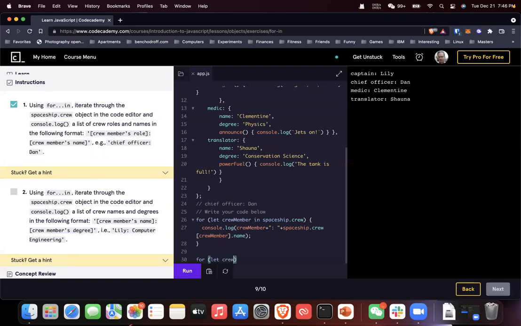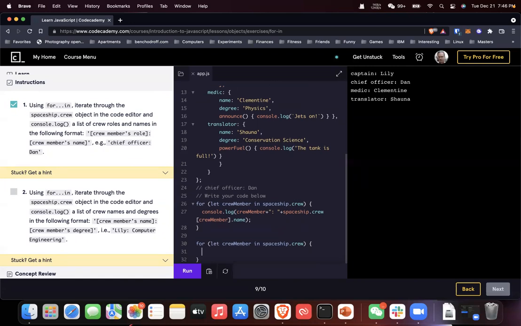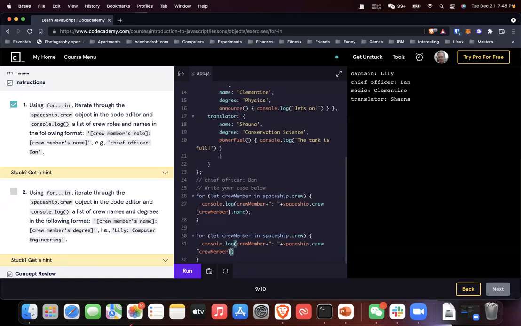For let crew member in spaceship.crew, console.log crew member, because we have that attribute, plus a colon with a space, plus spaceship.crew, because we need to be able to access the attribute of the crew member. We need to say which crew member it is again, so crew member. And we need to now pull out their degree.